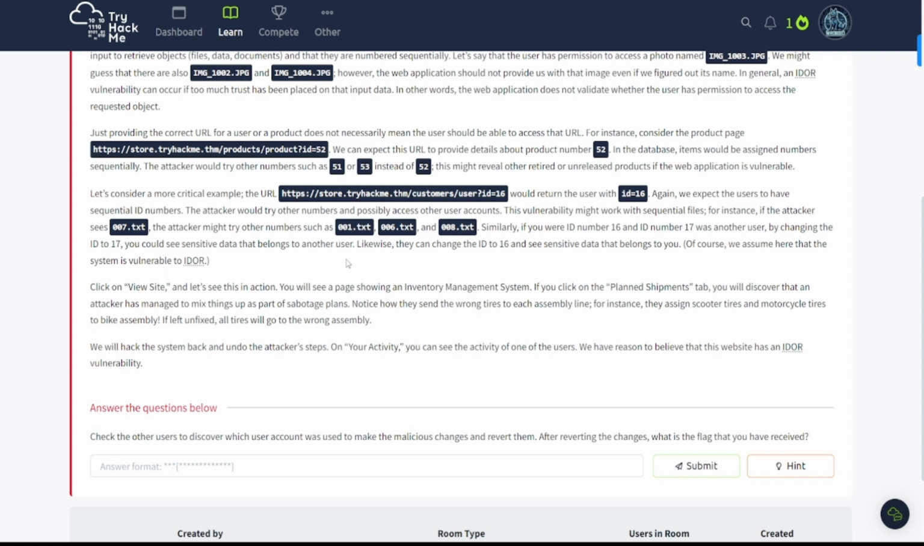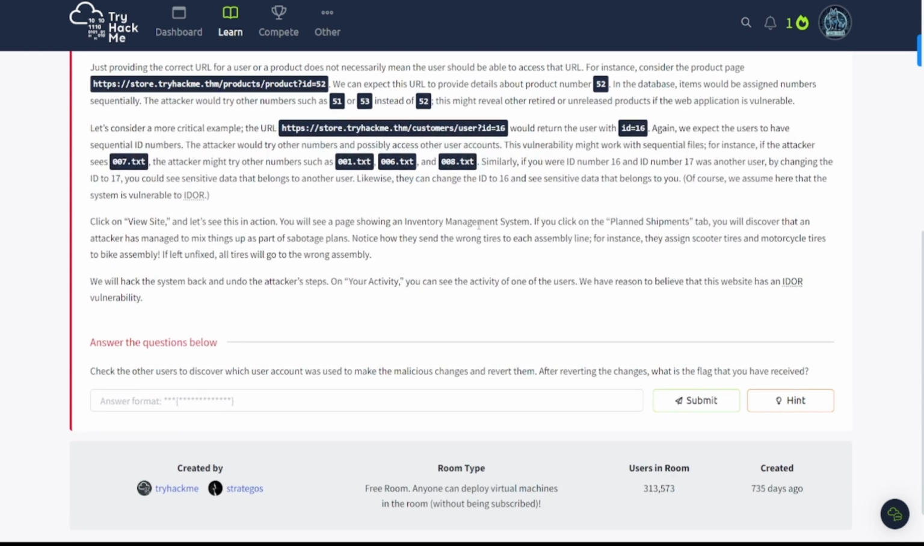The attacker would try other numbers and possibly access other user accounts. This vulnerability might work with sequential files. For instance, if the attacker sees 007.txt, the attacker might try other numbers such as 001, 006, 008. Similarly, if we were ID number 16 and ID number 17 was another user, by changing the ID to 17, you could see the sensitive data that belongs to another user. Likewise, they can change the ID to 16 and see sensitive data that belongs to you. Of course, we assume here that the system is vulnerable to IDOR.